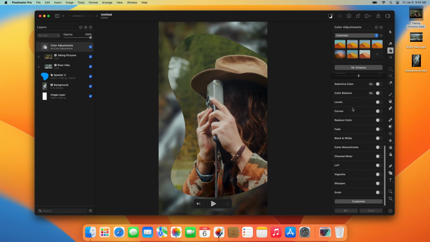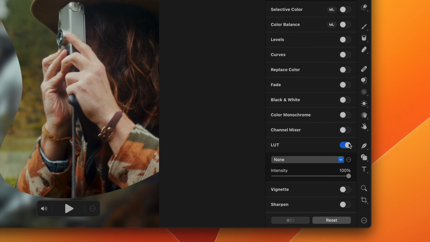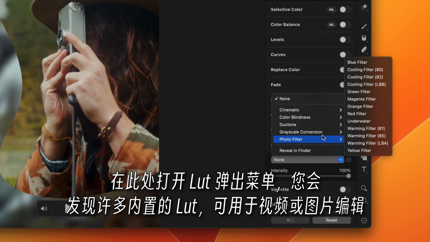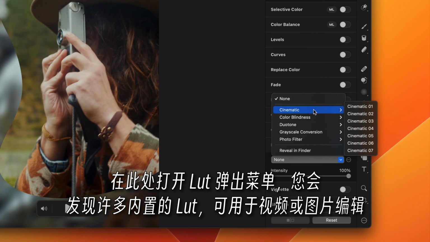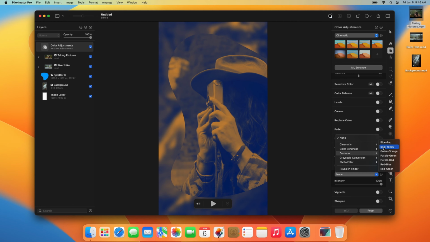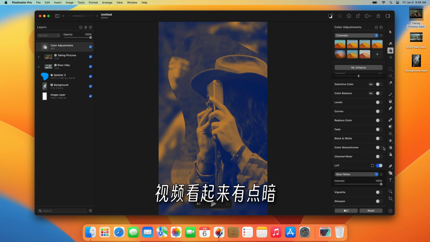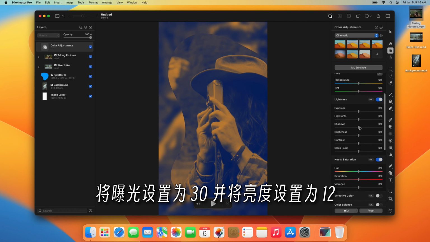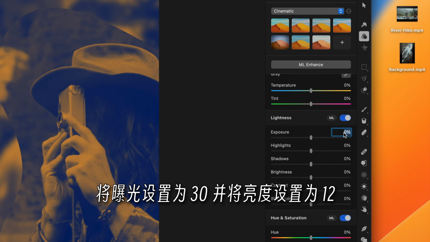Open the LUT pop-up menu. Here you'll find many built-in LUTs you can use for adjusting the colors of your videos and images. In the duotone category, choose blue-yellow. The video looks a little too dark, so let's increase its exposure and brightness. In the lightness adjustment, set the exposure to 30% and the brightness to 12%.